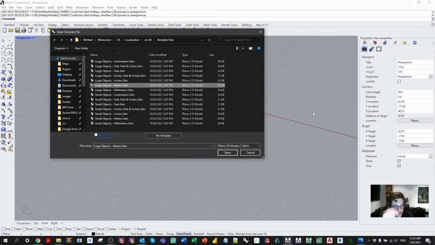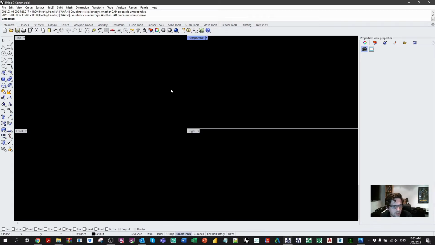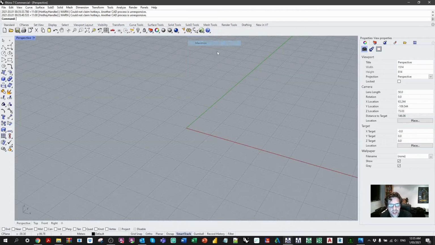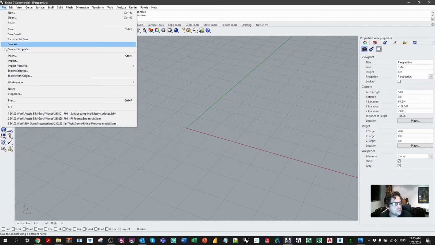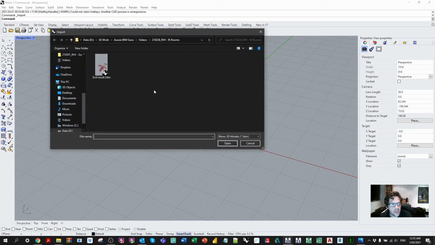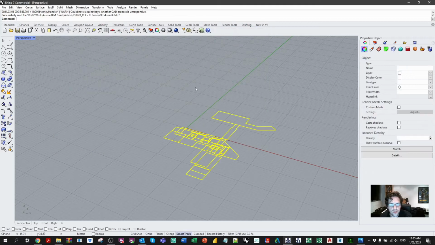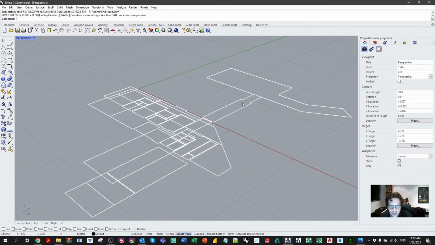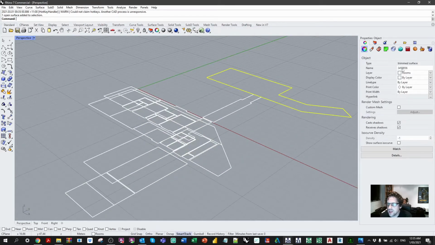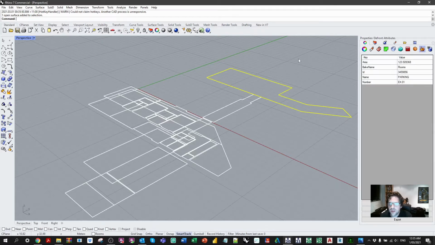Okay, so let's dive in. So we're going to begin with a large object meters template. The reason I'm doing this is because Ladybug I found typically works best when dealing with meters instead of millimeters. I'm going to import in the room boundaries that I generated in a previous tutorial. So in this case, these are going to be all B-reps that contain some information from Elefront. And we're going to reconstruct these into analysis meshes.